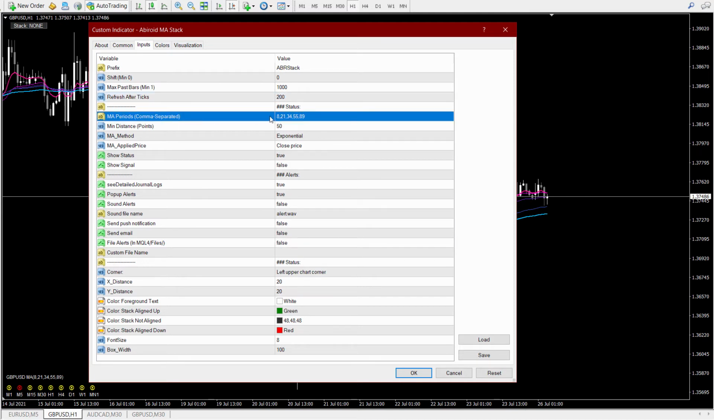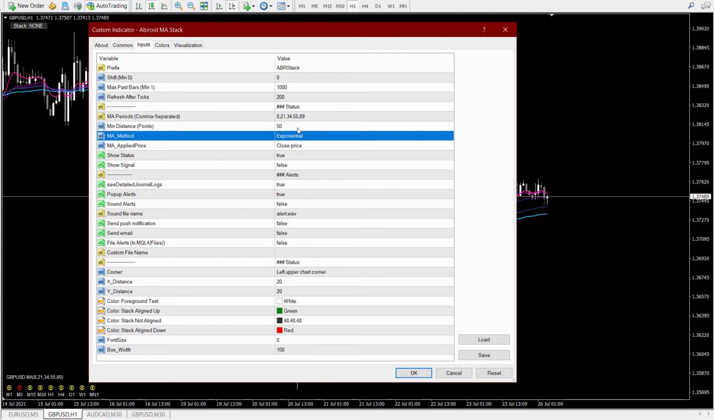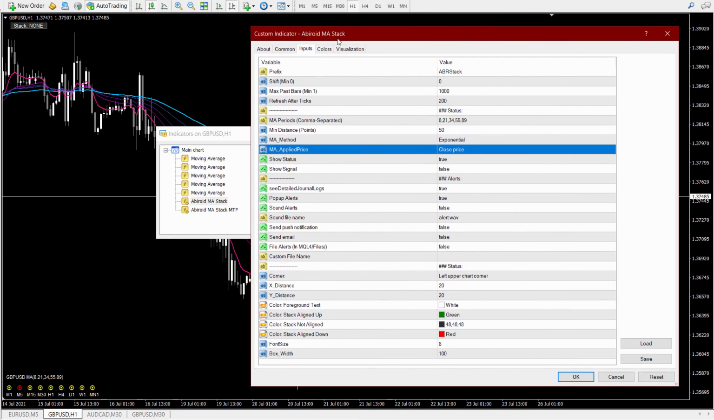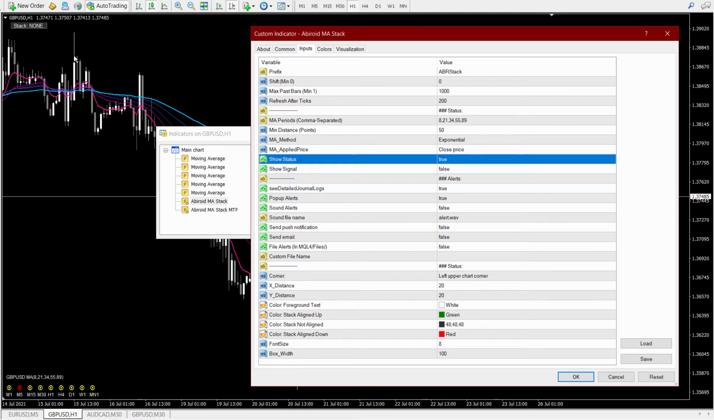Next, we already talked about the moving average periods. You can specify a comma separated value for all the periods over here, and all of these will use the same MA method and the same MA applied price. And finally, it will show you this status. In case you are using this indicator in an EA or in another indicator and you just want the buffer values, but you do not want this particular status to be shown on chart, in that case you can set this to false.